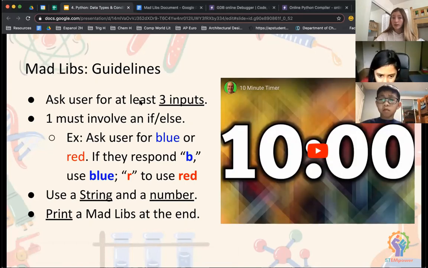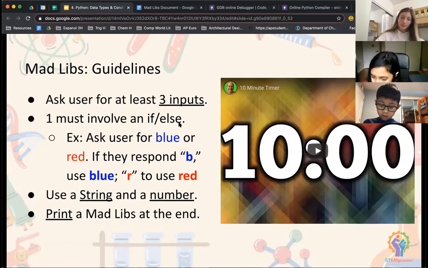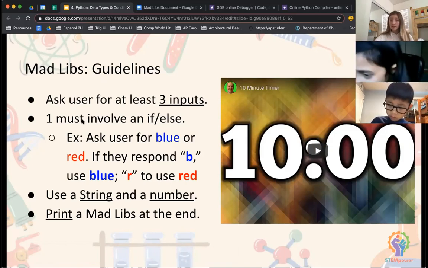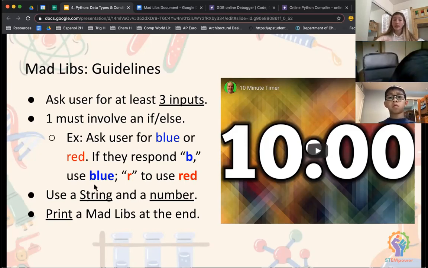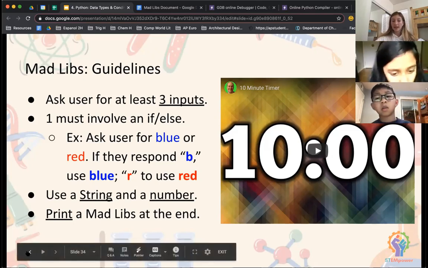All right, so when writing our Mad Libs, we have a few requirements. The first requirement is that we must ask the user for at least 3 inputs, and then the inputs will be assigned a variable, which we will then use in the print statement. One must involve an if or else statement. So for example, you can ask the user for blue or red. If they respond B, use blue, or R to use red. The next requirement is to use a string and a number. And then the last requirement is that you print the Mad Libs at the end.